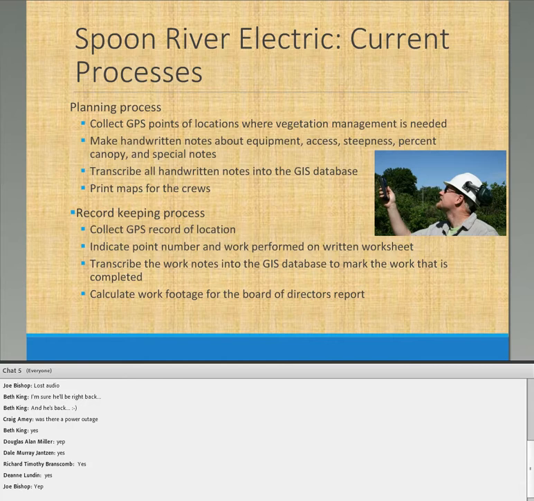The GPS is downloaded in the office and paper notes are transcribed into the GIS database. Color-coded maps are then printed from that GIS for the field crews to use when they go to do the work. After the work is performed, the field crew collects GPS points and documents what was done and when it was done. Also, any customer issues that come up can be recorded during that. The worksheets are collected weekly, and this data is also transcribed into the database for long-term record keeping. This can be used to calculate work footage and operation reports.